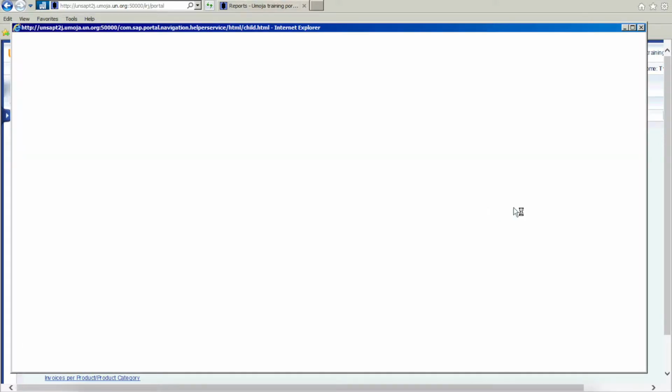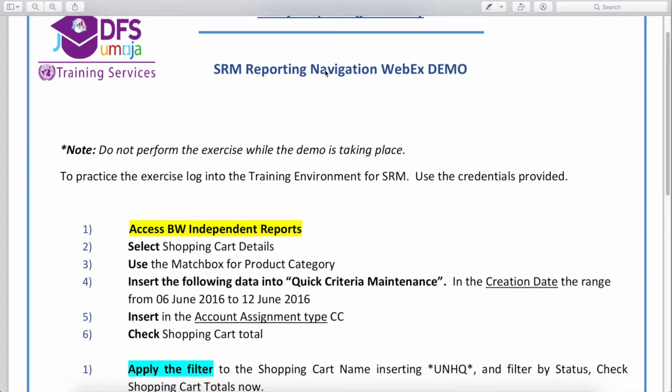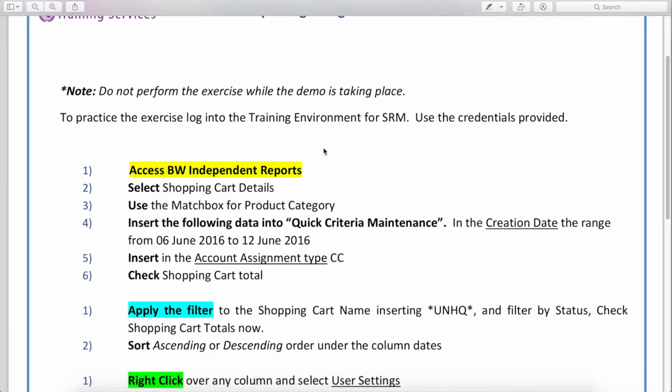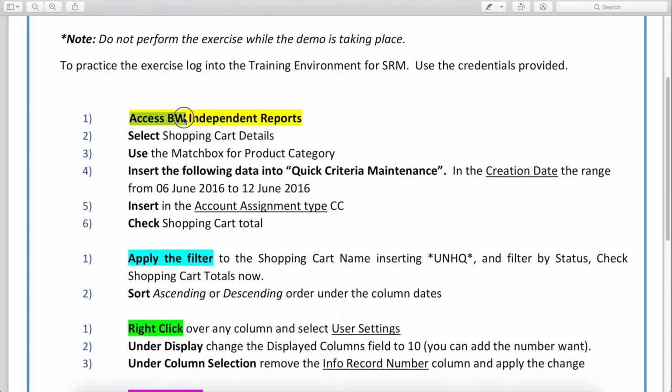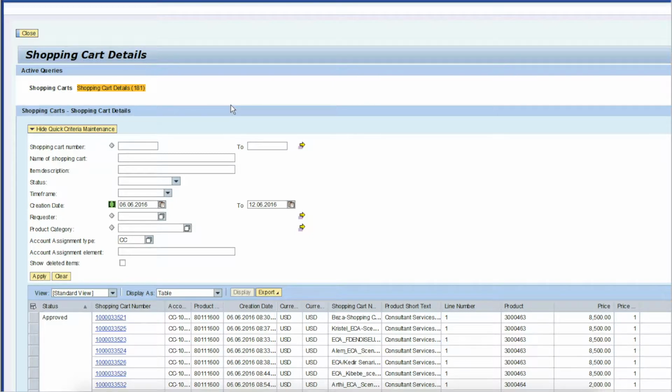So we click on shopping cart details and we will begin to follow the points here in our SRM reporting navigation WebEx demo. So the first thing we have done is access BW independent reports, and we selected shopping cart details. So here is the result of our clicking on shopping cart details report. First thing it tells us is the amount of shopping carts that have loaded already, if any are there.